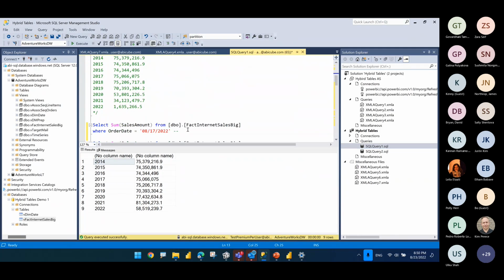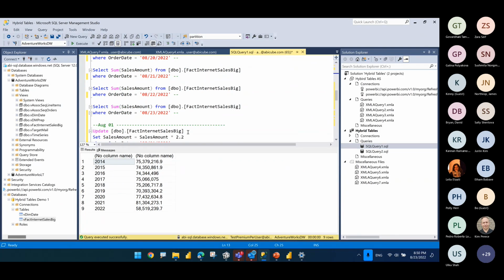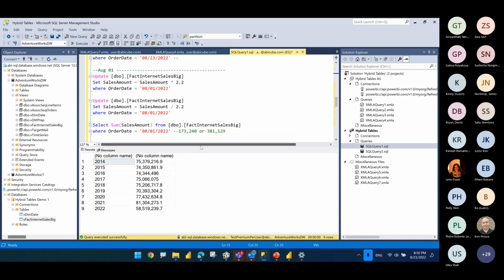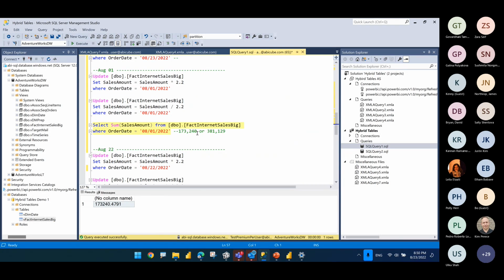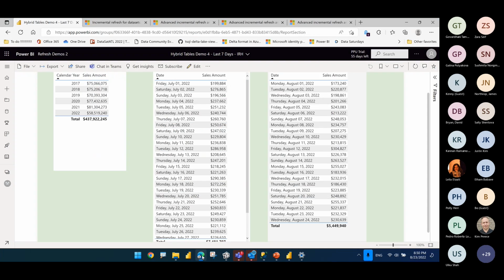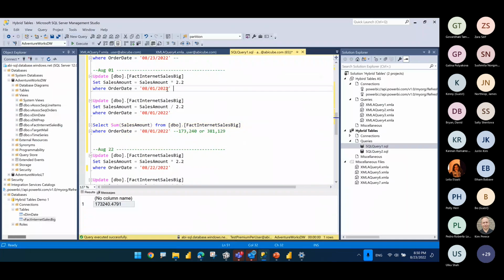All right, so now let's go back to the SQL database and run a query, okay? I'm going to update the data for 3 days. We're going to update data for August 1st because August 1st is outside of our window, okay? So I'm going to run a query, just make sure that we're still at this 173,000, which matches what's up here. All right, so now I'm going to update this one and multiply it by 2.2. All right, so I'm going to update data for August 1st. This is outside of our incremental refresh window.